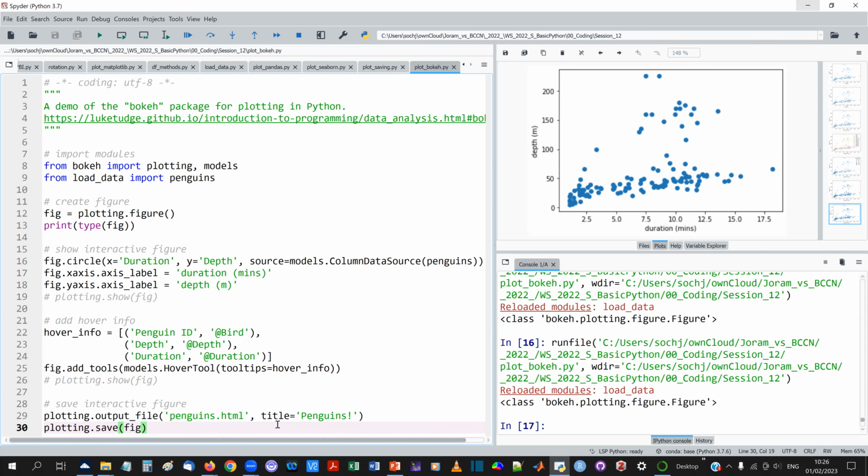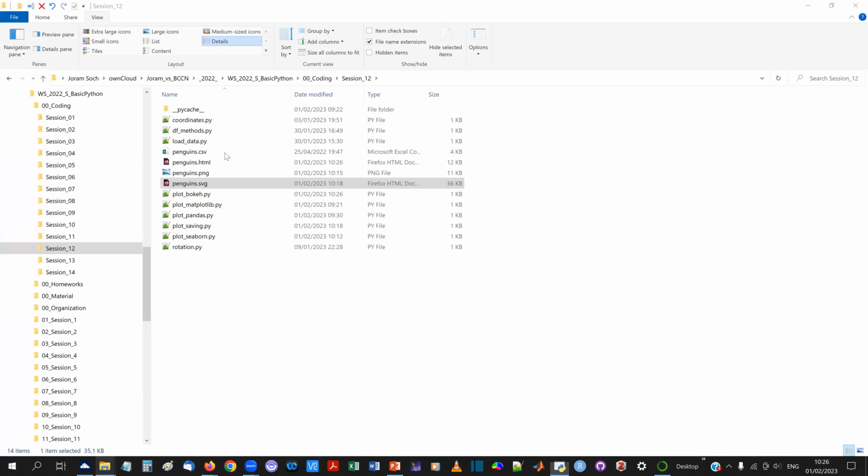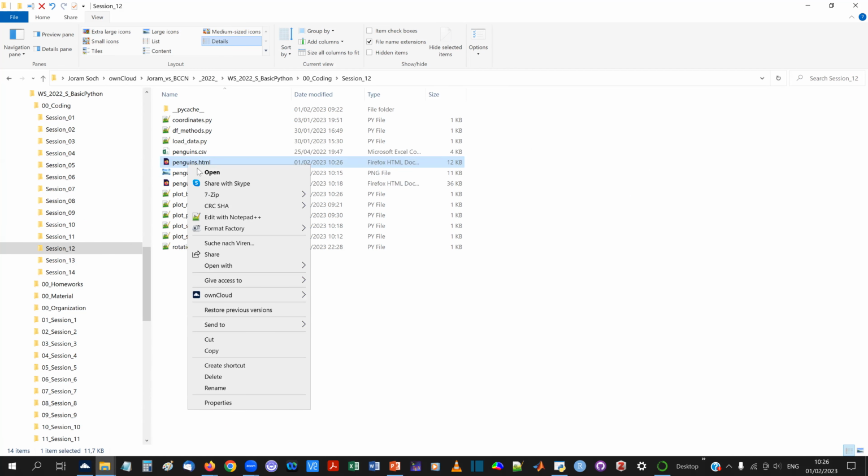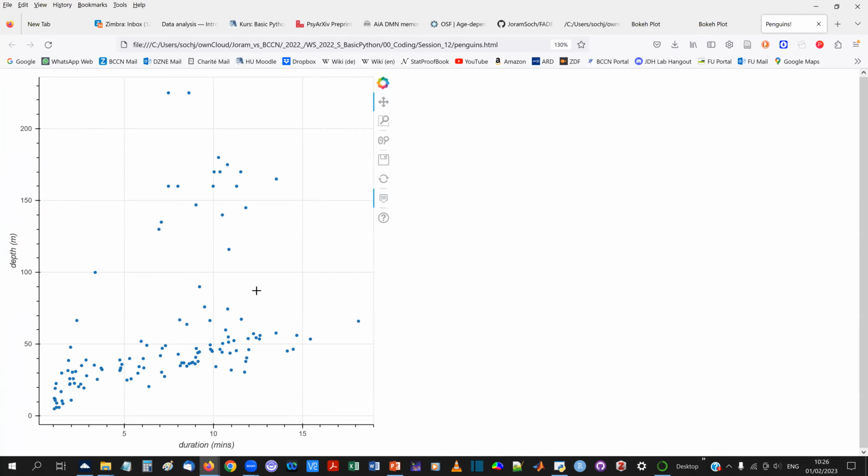Let's try this out. So this time, obviously, we don't get the figure being shown in the browser because I've commented these lines. But if I look into the current folder, I now have an HTML file here, which I can again open in a browser, and it will show me the figure that I have created with all the interactive features.